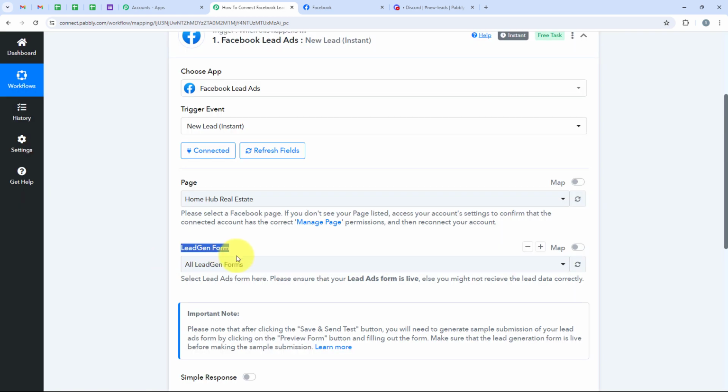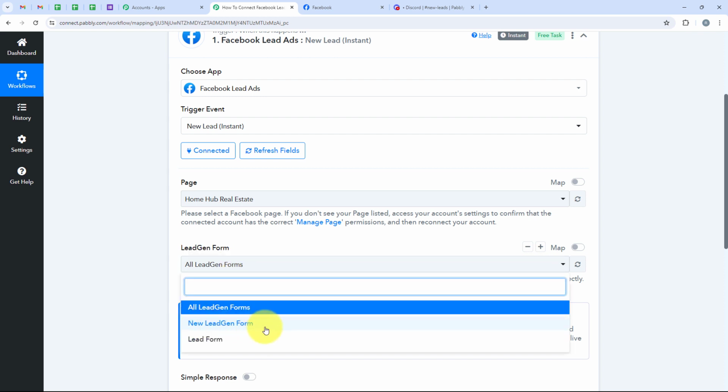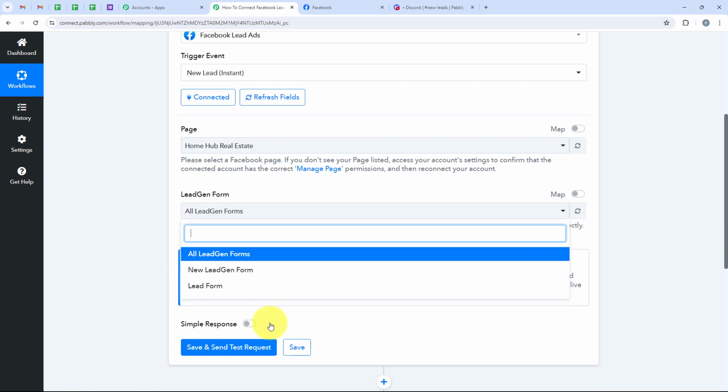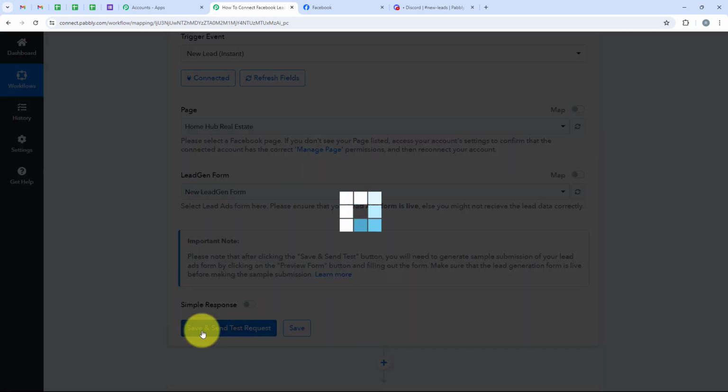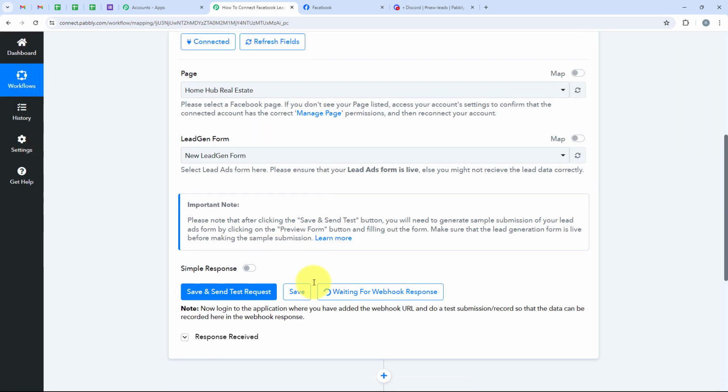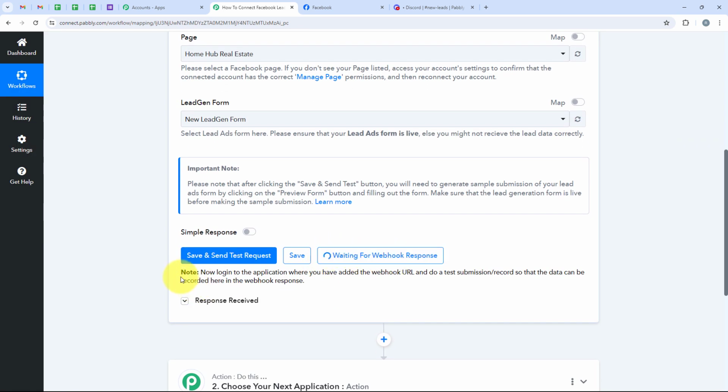And now for the lead gen form, I'm going to select it as new lead gen form because I want to create this automation for only this particular lead gen form. If you wish to create this automation for all your lead gen forms, you can select all lead gen forms or any other desired form. So after selecting my desired form, I'm going to click on save and send test request. And now it is saying waiting for response, and in the notes it is saying do a test submission.